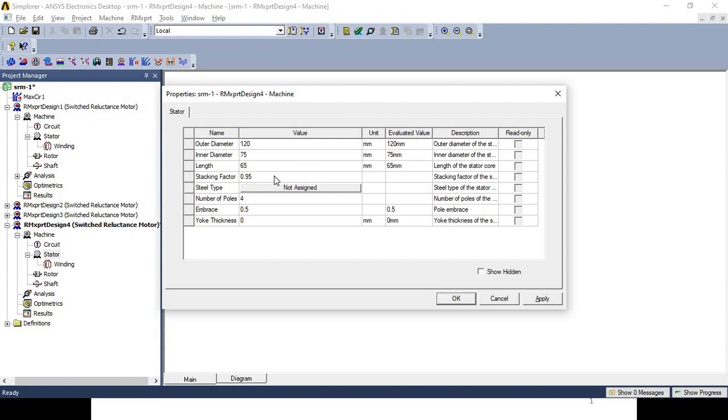Then steel type. We know that the performance of the machine also depends on the material which is used for the stator core, for the rotor core, and for the winding on the machine. So in this case, for the stator core, you have the option to select different materials. That is the main advantage of doing the analysis, because if practically we check the performance of the machine using different materials, it will be a waste of time as well as a waste of money.